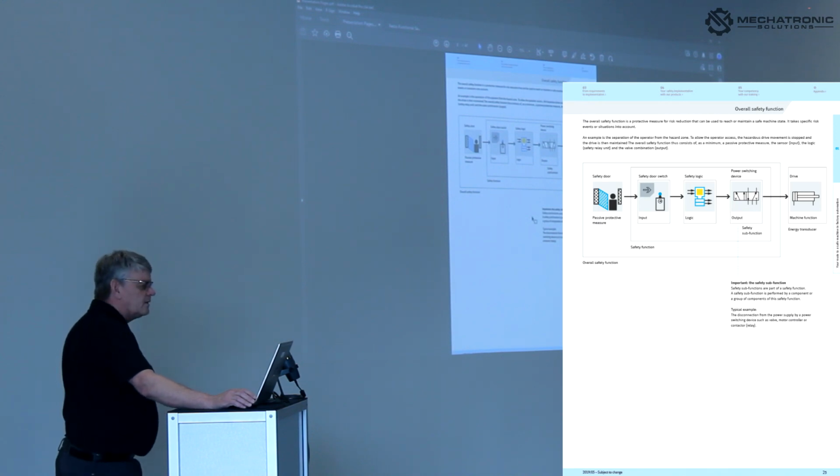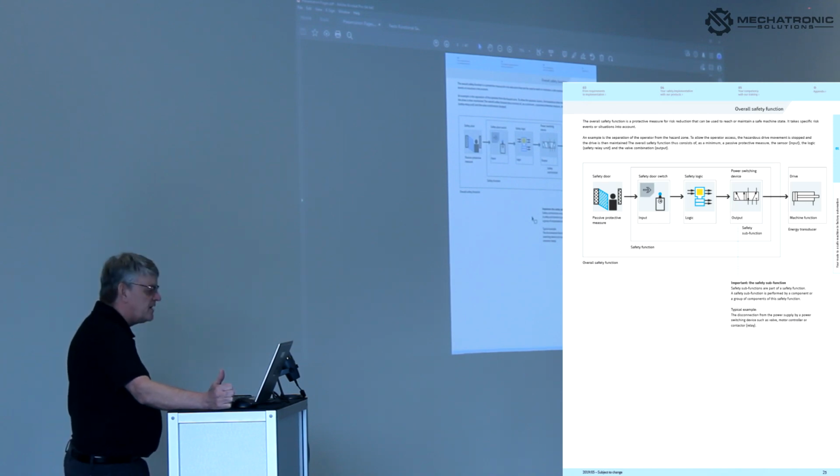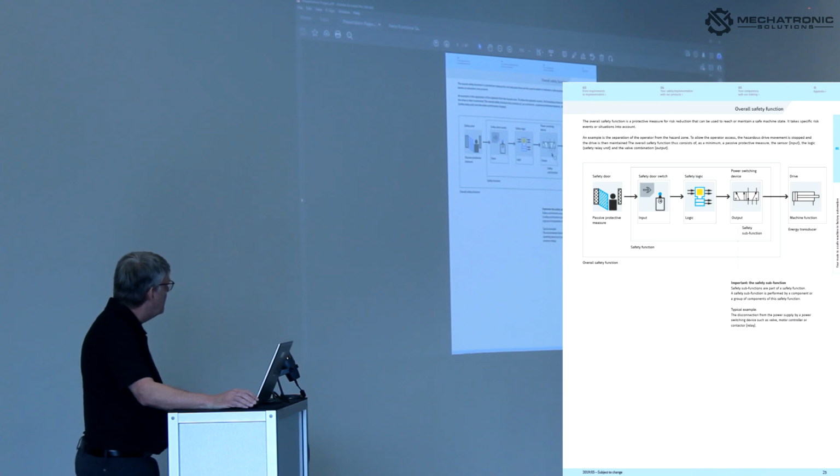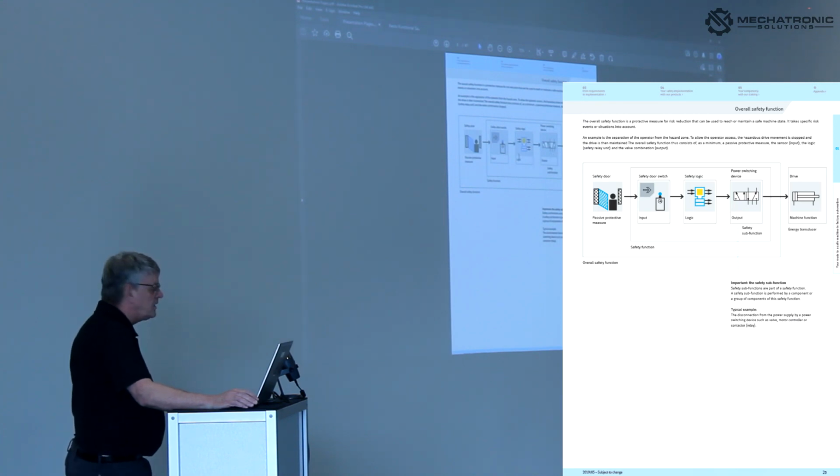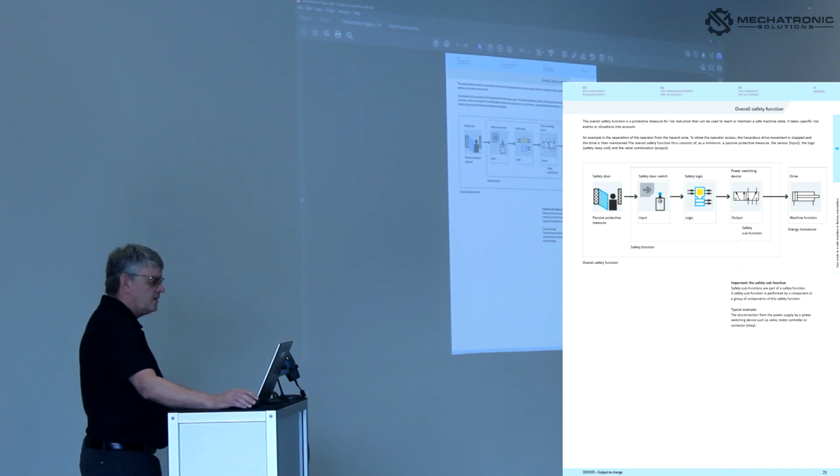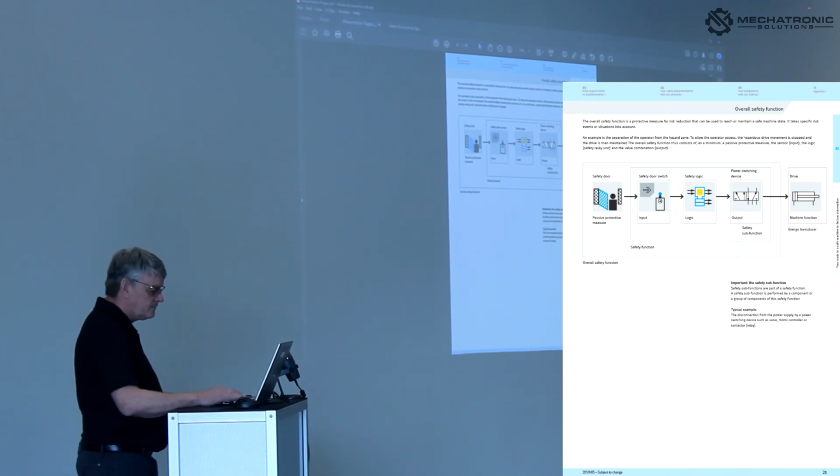So now we're going to get into a little bit of the overall safety function. So you got a safety door, safety switches, you got your safety logic in the center, and then you've got your power switch device, which in this case is showing a valve. But this logic here would be through a safety device. You may be monitoring the spool on this valve. You may monitor the pressure. Most of the time they monitor the spool position. And then you got your actuator, your driver on the outside there.